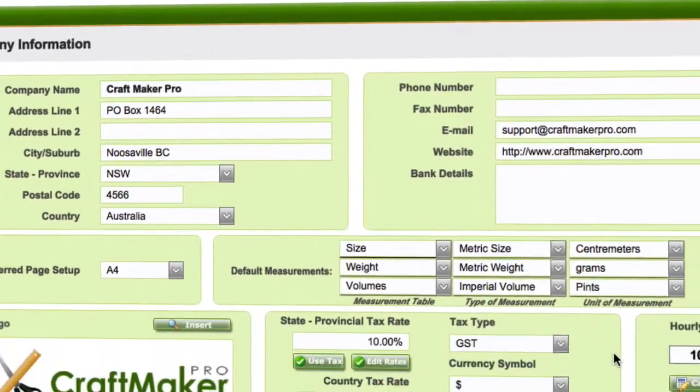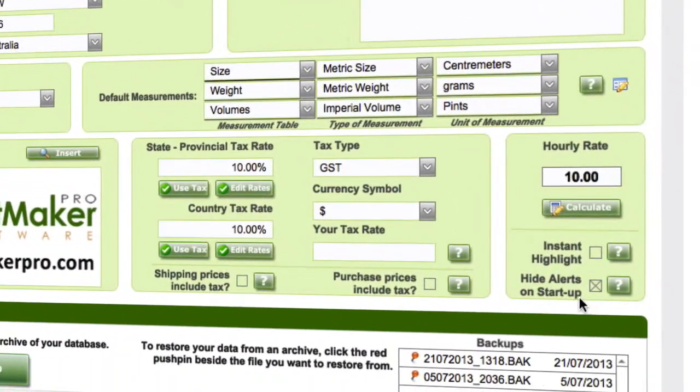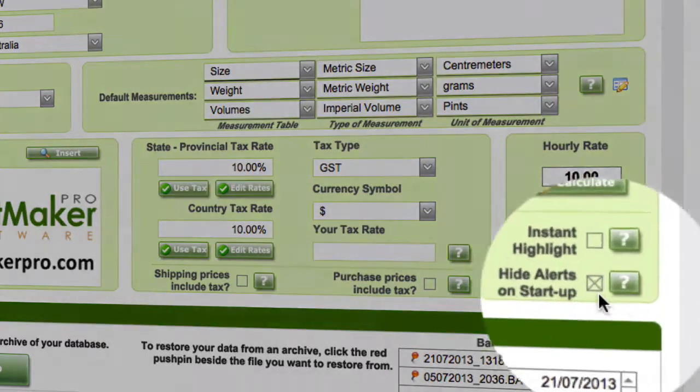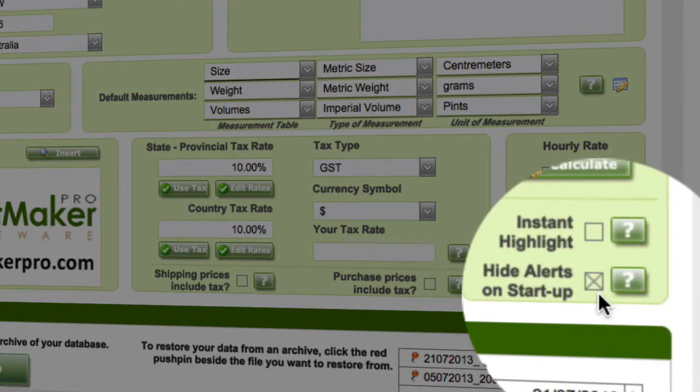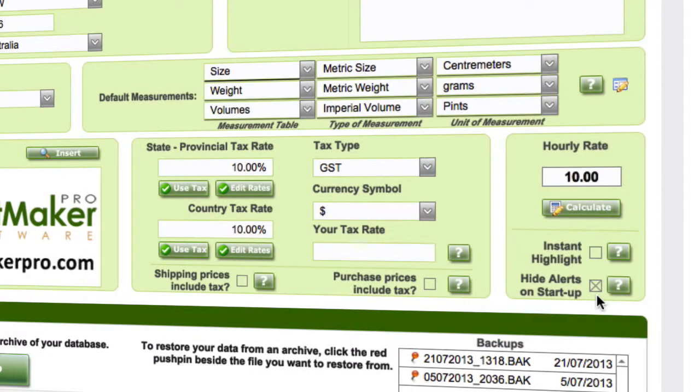There's a couple of things you can do in here. If we go into the admin section, you can see here we've got hide alerts on startup. If you don't want to have any alerts notified to you when you start up the system, then you can turn it off here, and that will prevent anything being notified to you at startup time, but you'll still get them alerted in the list view highlighted in red or the alerts button down the bottom.